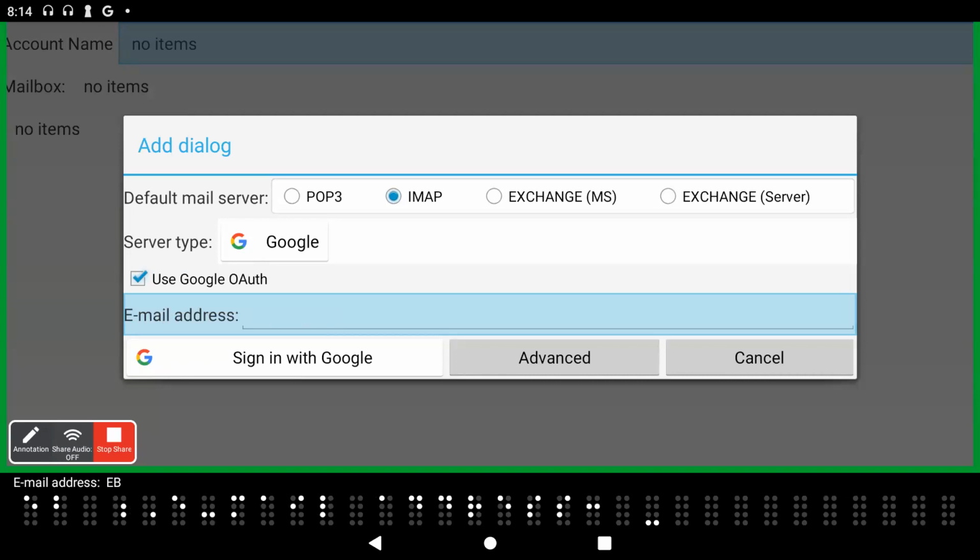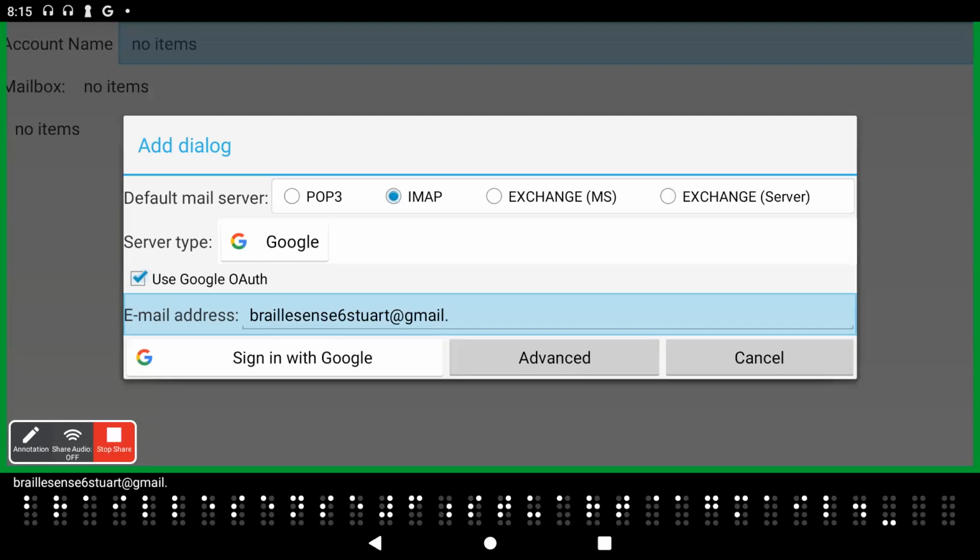Email address, edit box. So now I need to type in the email address. And the email address is, and I have to think about it for a sec. Yes, so it's BrailleSense 6 Stuart at gmail.com. Now that's quite a long email address. I'm going to read it back and make sure it's okay. BrailleSense 6 Stuart gmail.com. I'm going to do something, and you'll see in a minute why I've done this, to save myself, because I'm going to be asked to type it in again in a sec.